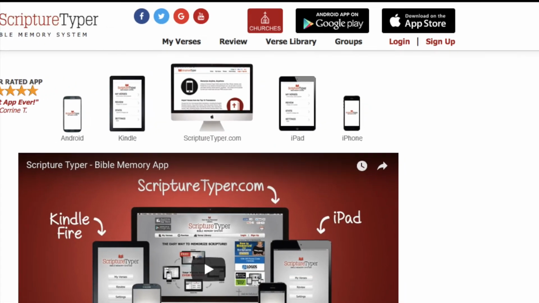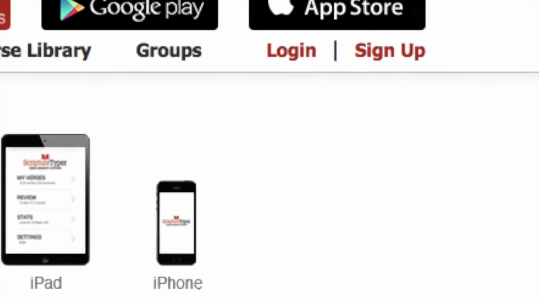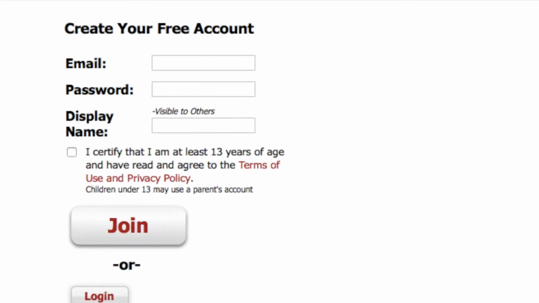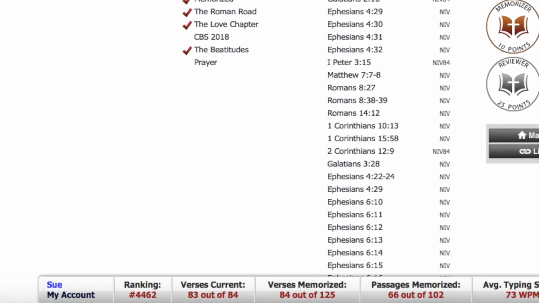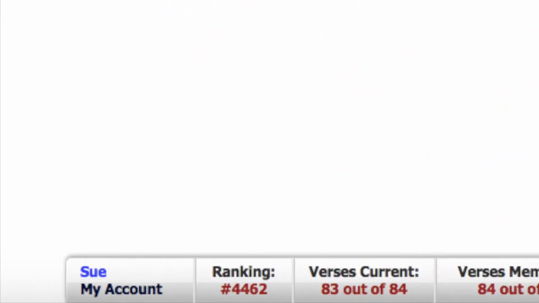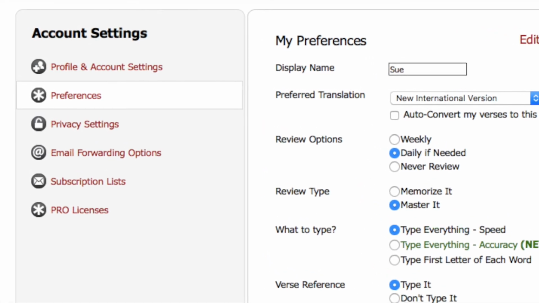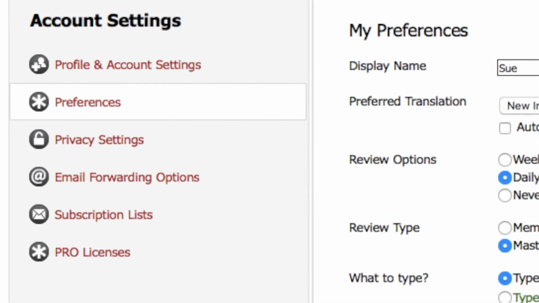This tutorial is for the online version, so to begin, we'll go to scripturetyper.com. Create an account by clicking Sign Up. Complete the information and click Join. Click on your name in the bottom left corner. We're going to focus on setting our preferences. The other categories are self-explanatory and can be set up later.